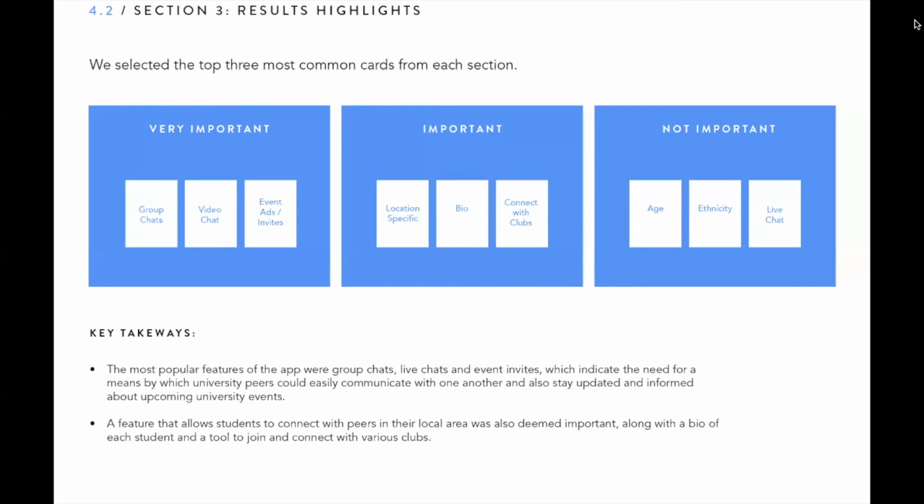They found that features such as finding a friend on campus or finding a friend in their local area where they live that they could connect with was another important feature to have.